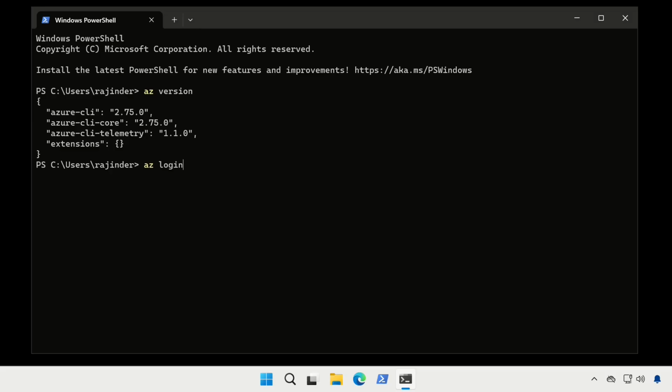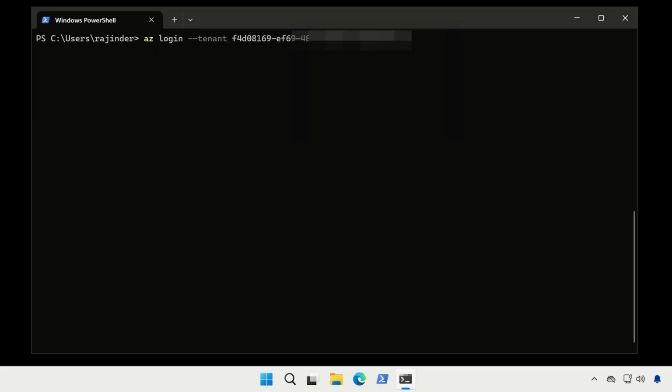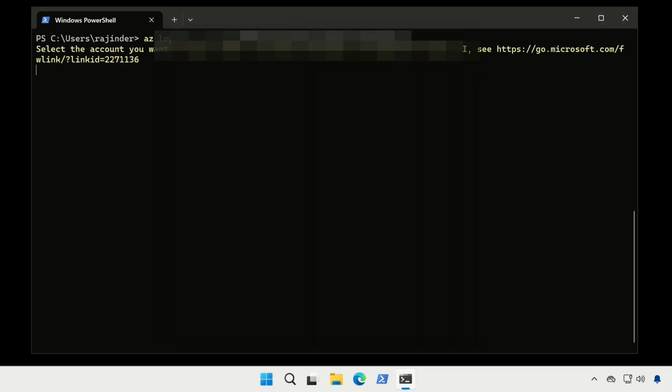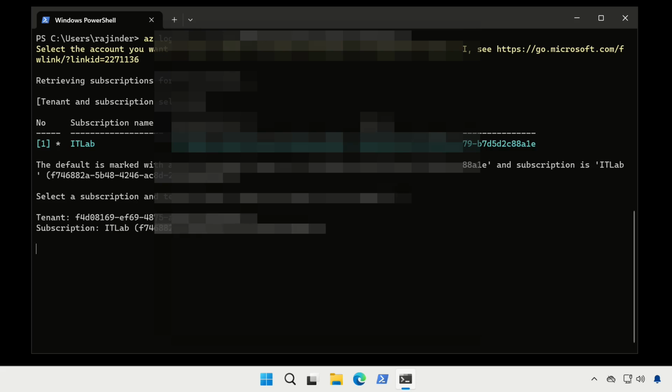With the CLI ready, I authenticated using az login. This launched a browser tab. I signed in, and just like that, the CLI retrieved my subscriptions.